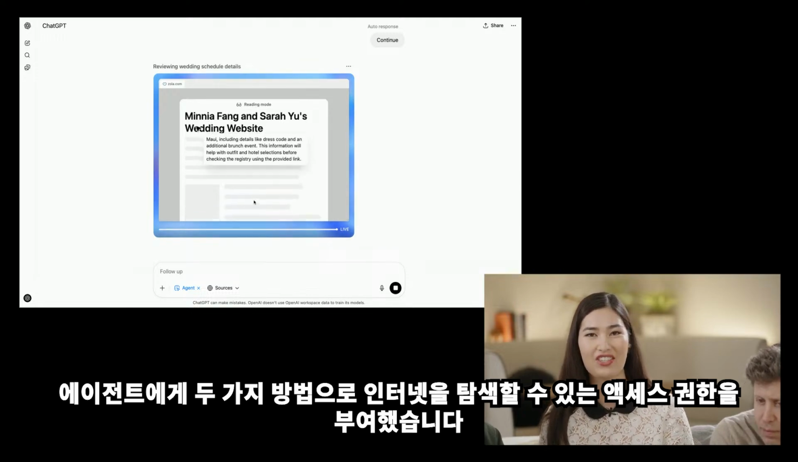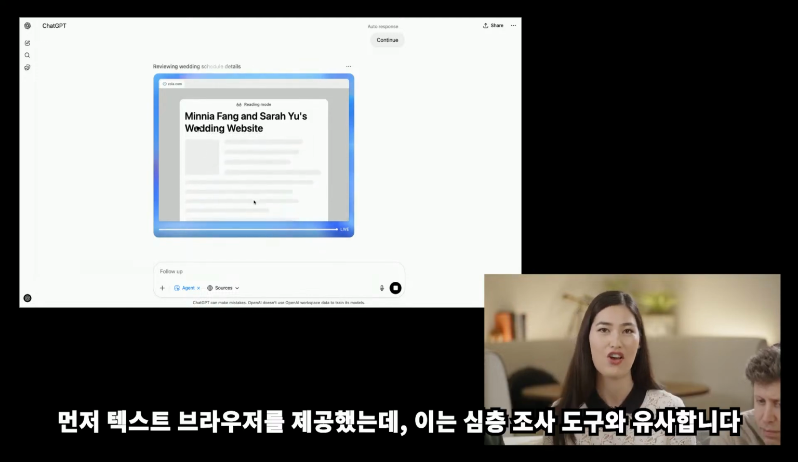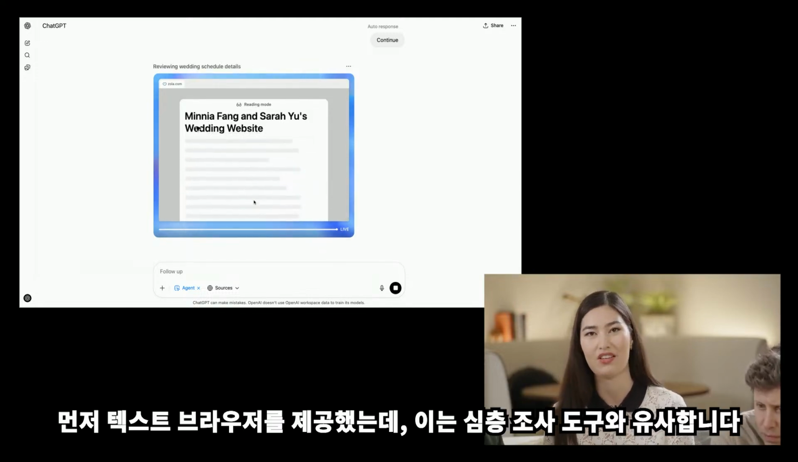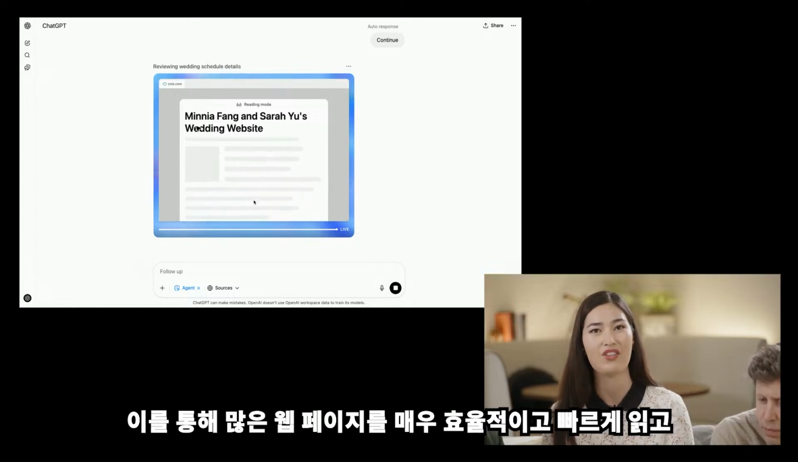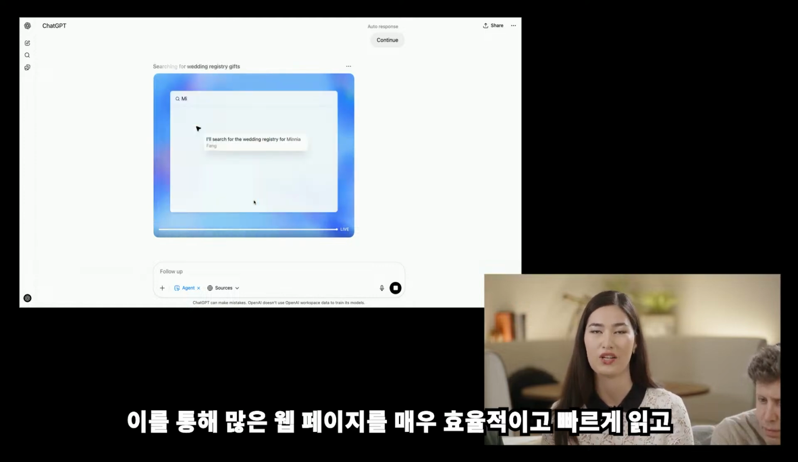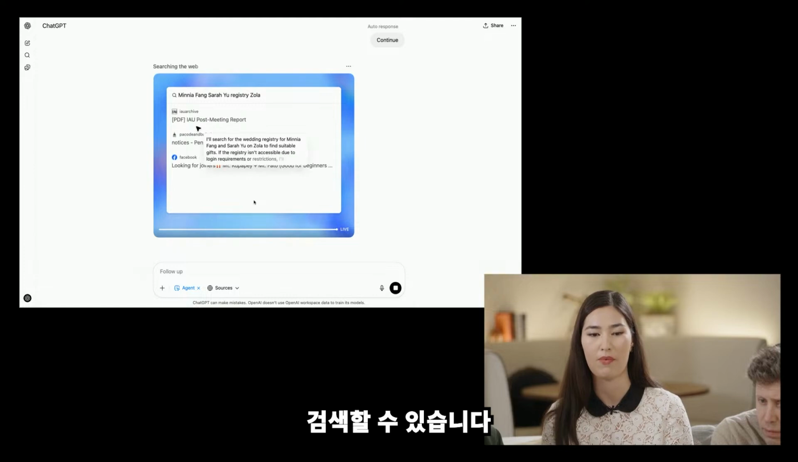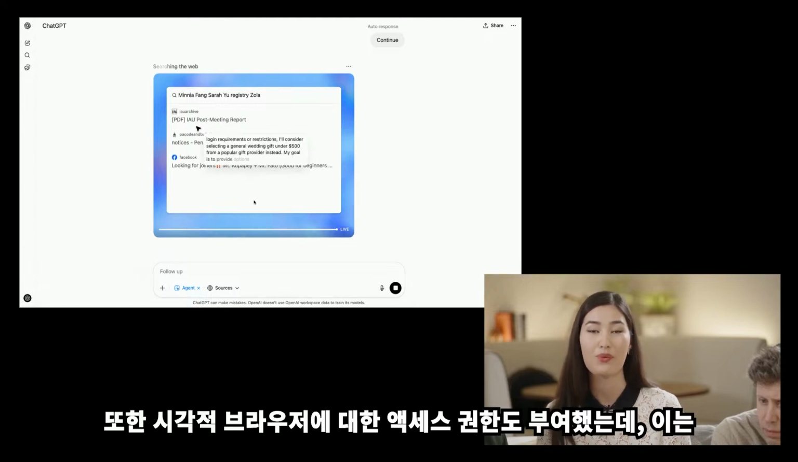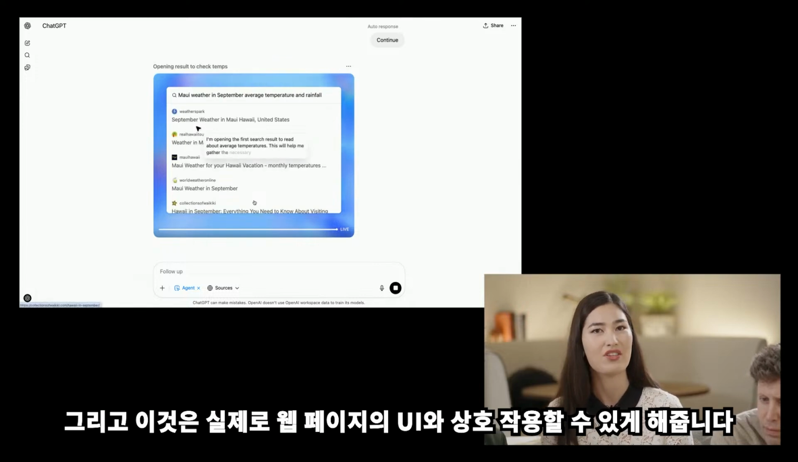We gave the agent access to 2 different ways to browse the internet. First, we gave it a text browser, and this is similar to the Deep Research tool, and this is what lets it really efficiently and quickly read many web pages and search for them. And we also gave it access to a visual browser, and this is similar to the Operator tool. And this is what lets it actually interact with the UI of a web page.